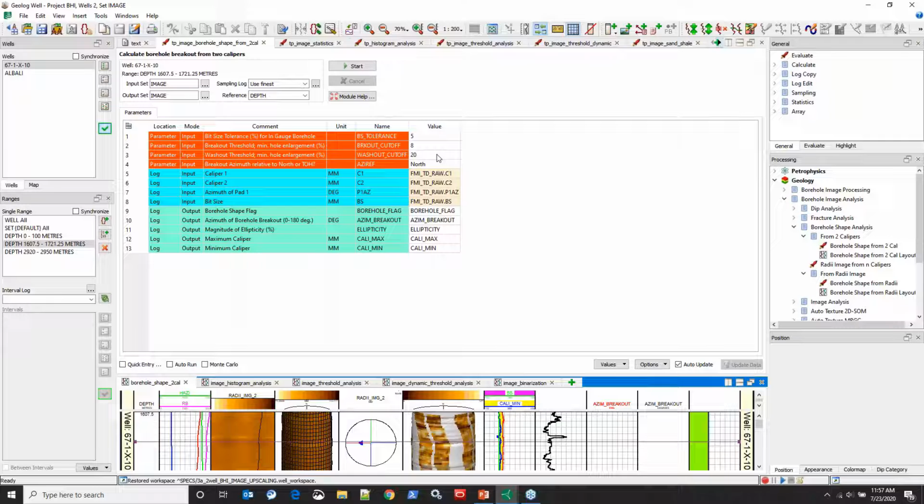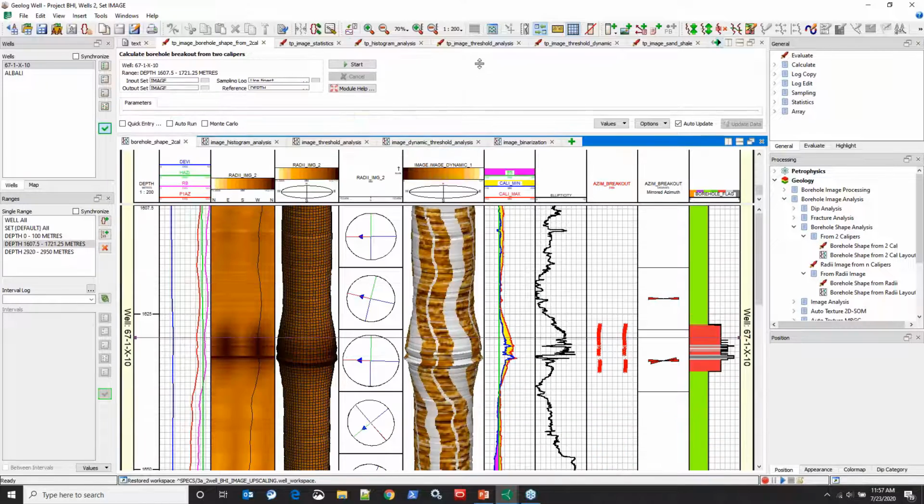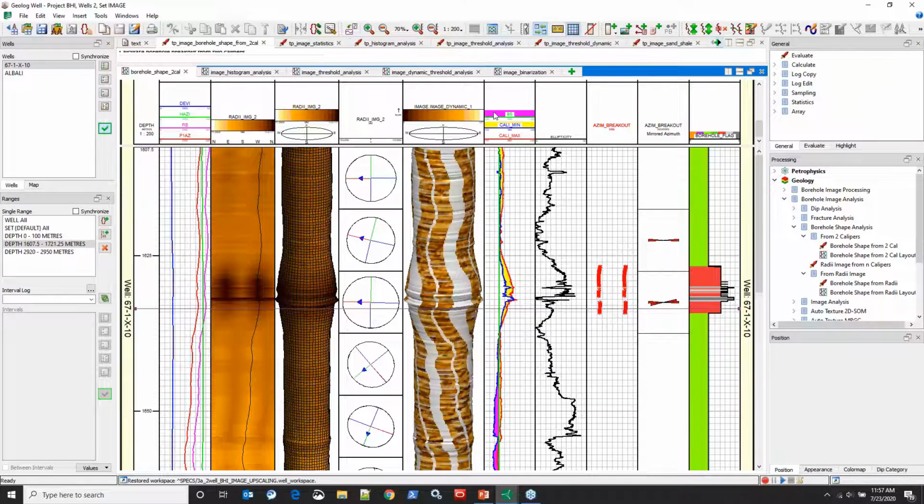Okay, and this is what the module looks like. And you basically come in and specify a tolerance for what your bit size is, so what's in gauge or not. And then you specify thresholds for where you've got breakout versus washout. Okay, so we're going to use these parameters plus our caliper logs, our P1 azimuth log, and our bit size. And what we're going to get from this module is a borehole flag, an azimuth breakout log, as well as ellipticity and min and max caliper logs as well. And we've got a nice little layout that comes with this.